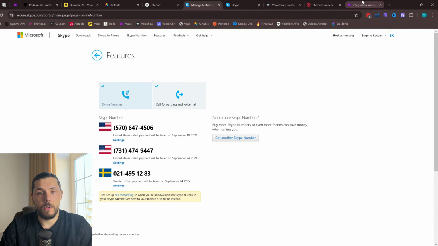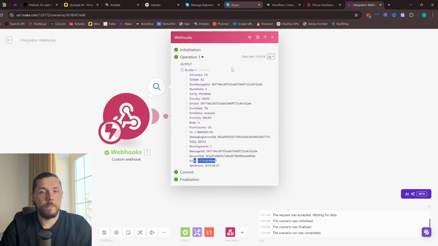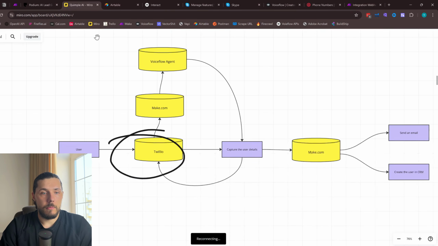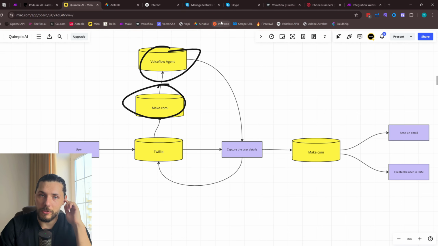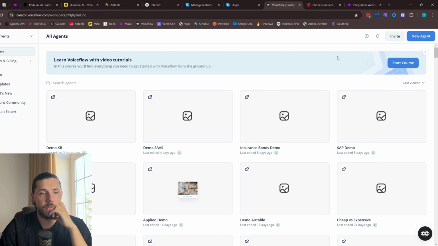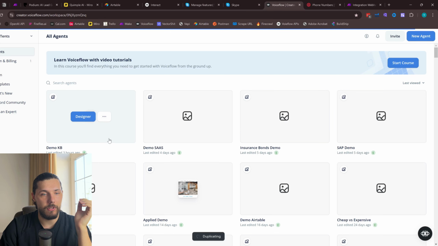Okay, so it's 731. Okay, now the next step, if you look closely, we have the Twilio setup, we have the Make setup. Now we need to set up the Voiceflow agent. So let's actually do that. I'll not create a new agent, since I usually just duplicate it. So let's do the duplicate.